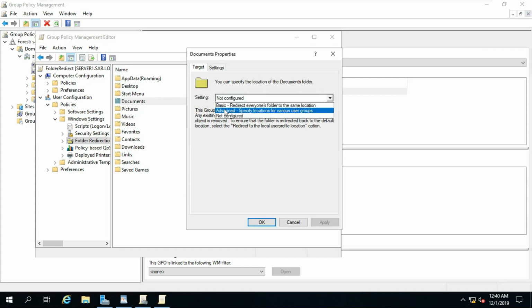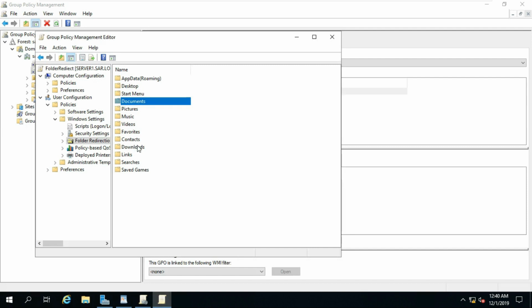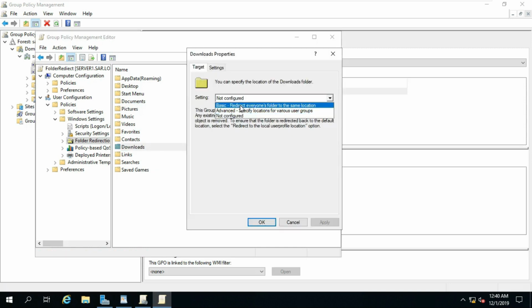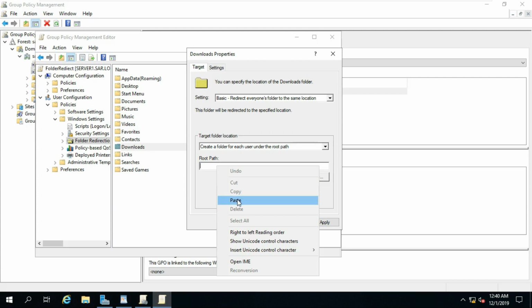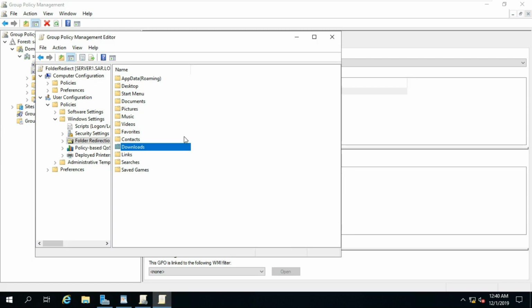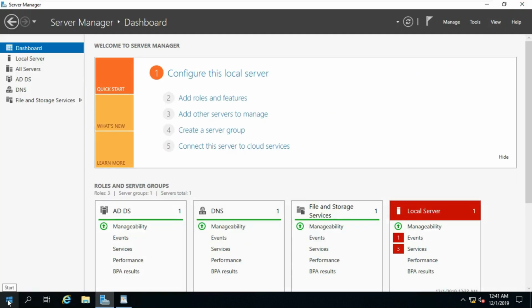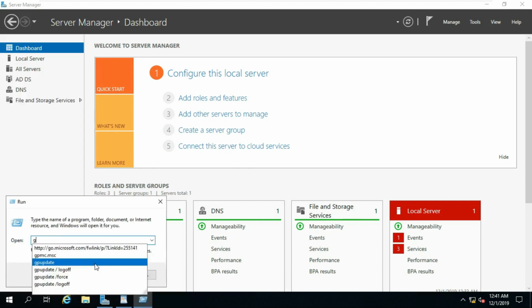Select Basic, Redirect everyone's folder to the same location. Put the network path in the root path. Click on Apply. Click on Yes. Click on OK. Follow the same steps for Downloads. Go to Run. Type gpupdate and press Enter.